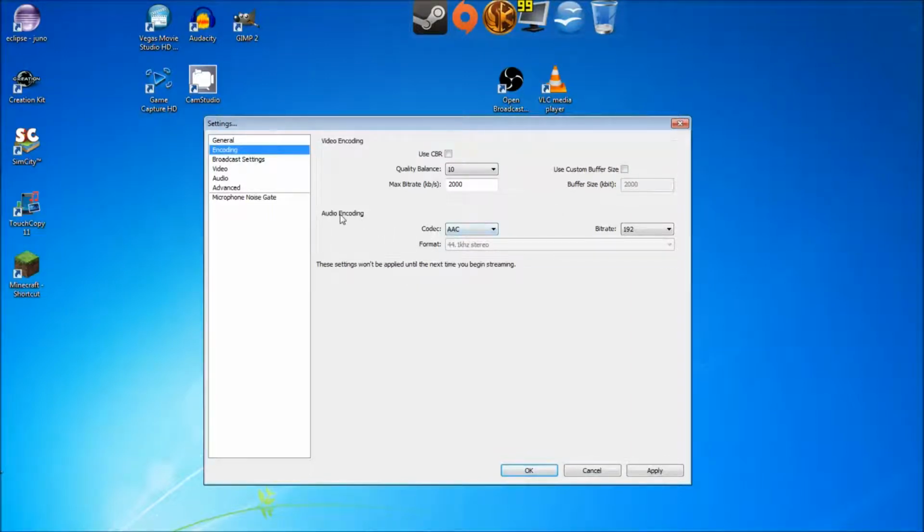So the next section is audio encoding. I would definitely just use the AAC codec. I'm pretty sure it's the default. And as far as the bitrate, I use 192. There's a little bit of difference between 128 and 192. That's why I use 192. It's a little bit better. But you really don't need to go any higher than 192. 192 sounds pretty good, and you're not going to really hear too much of a difference. But if you have a little bit slower internet and you want to stream at a little bit lower bitrate for your audio, then 128 sounds pretty good also.